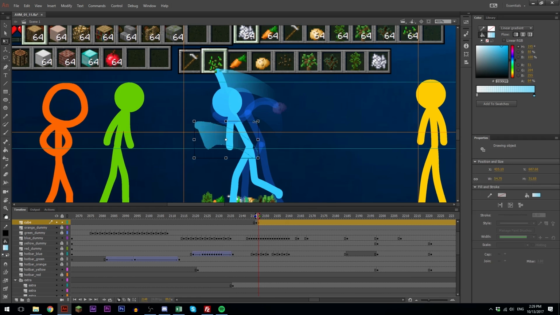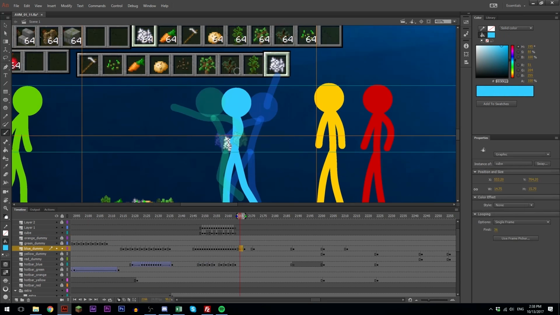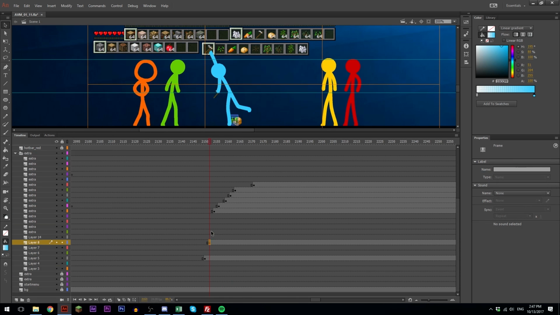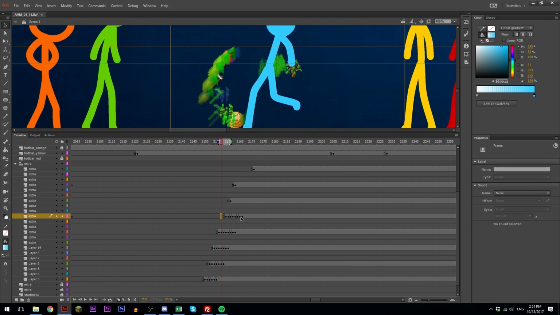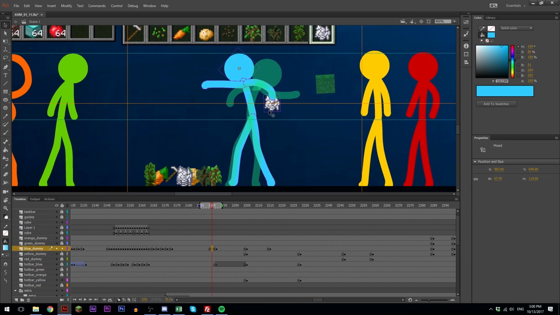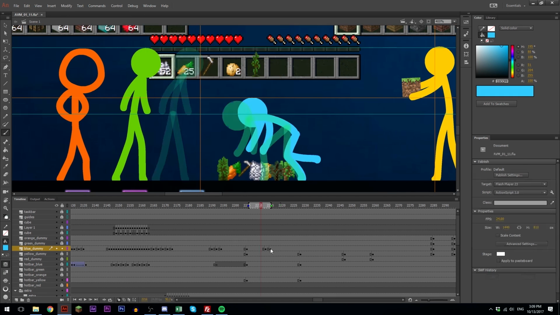Okay, so at this point I'm adding whooshes, I guess. What are they called? Smears. It's pretty easy, just add a gradient, make one color with the alpha 0 and the other one the same color as the stick figure. I think I started doing it with the blue one and then added it to the other ones later. I think I added it to the yellow one.